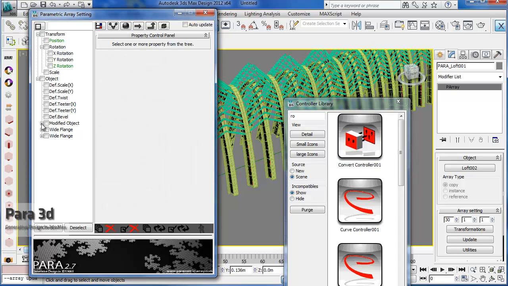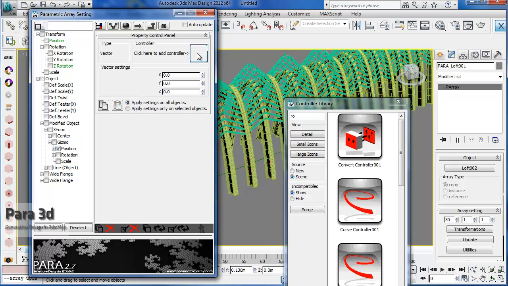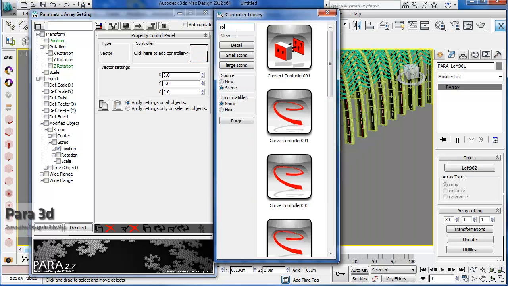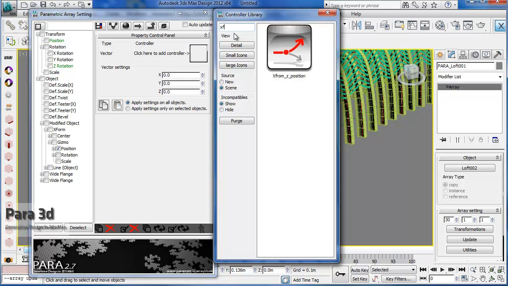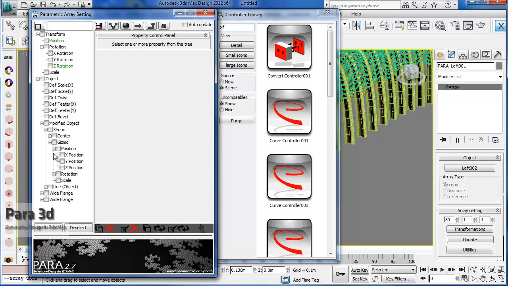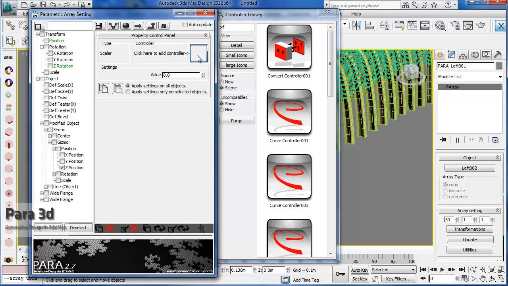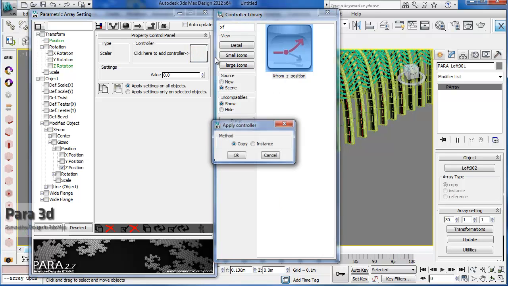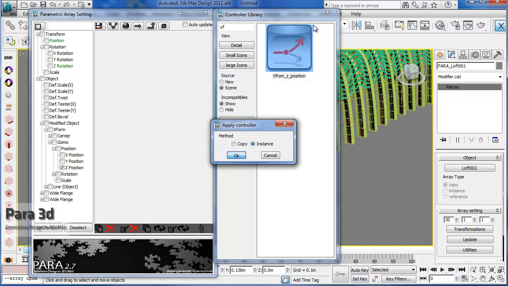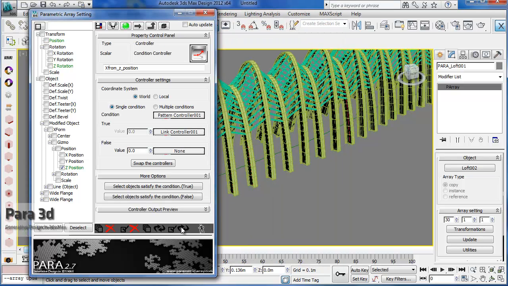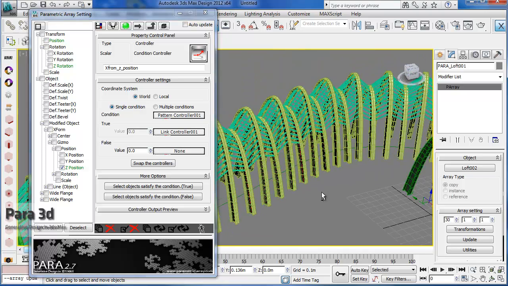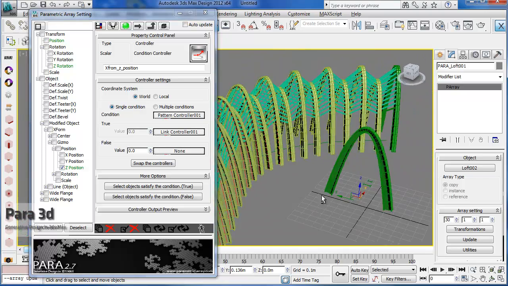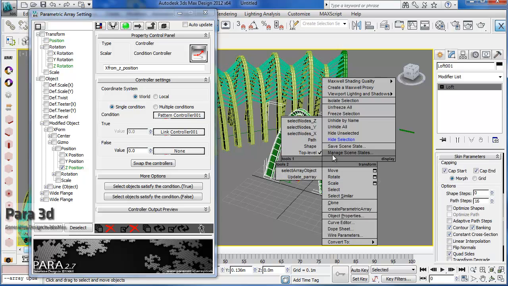We also need to do it for Xform position. That was Xform, but this should go to Z position exactly. Here we go. Let me hide this one.